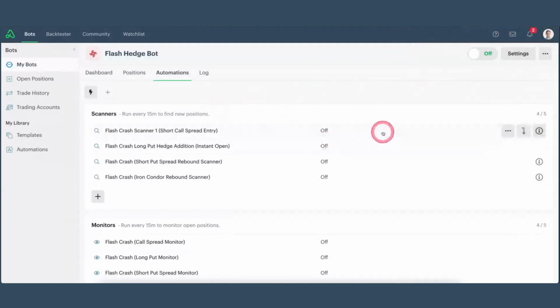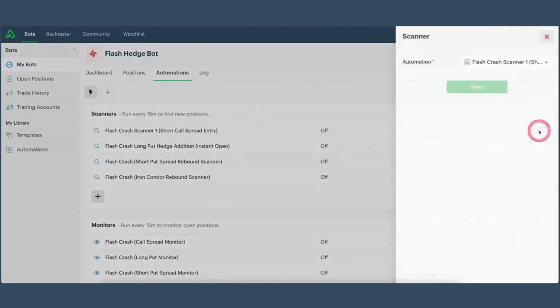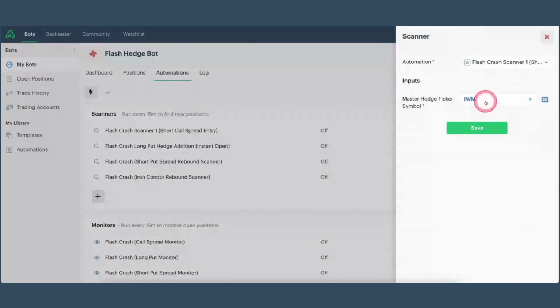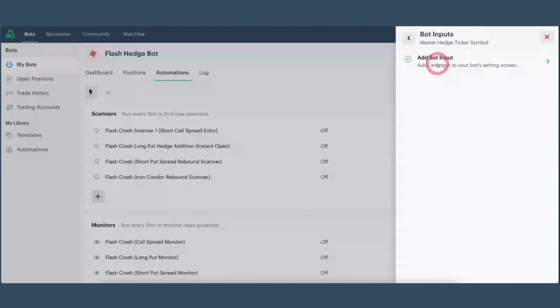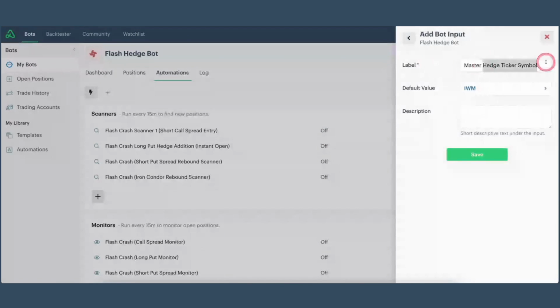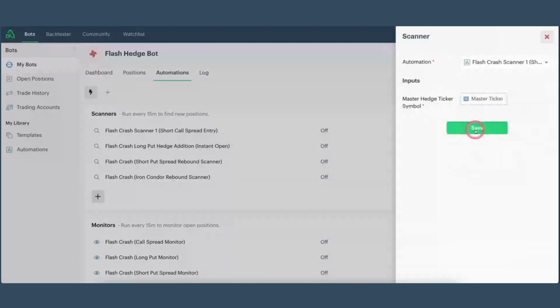I'm in the list of automations and I click on my scanner, which has an input called IWM. And I'm going to click here to create a new bot input. I'm going to call this master ticker, which is IWM. That master ticker, I can now connect to other automations.